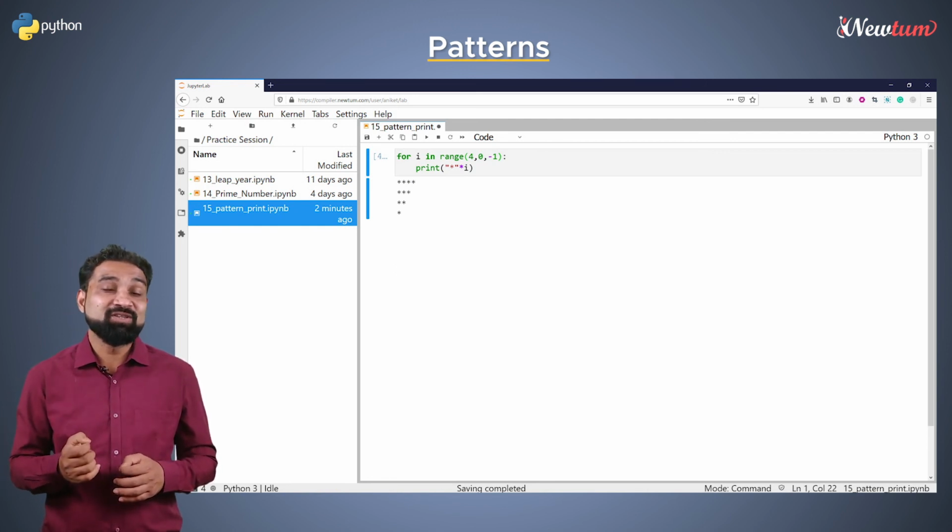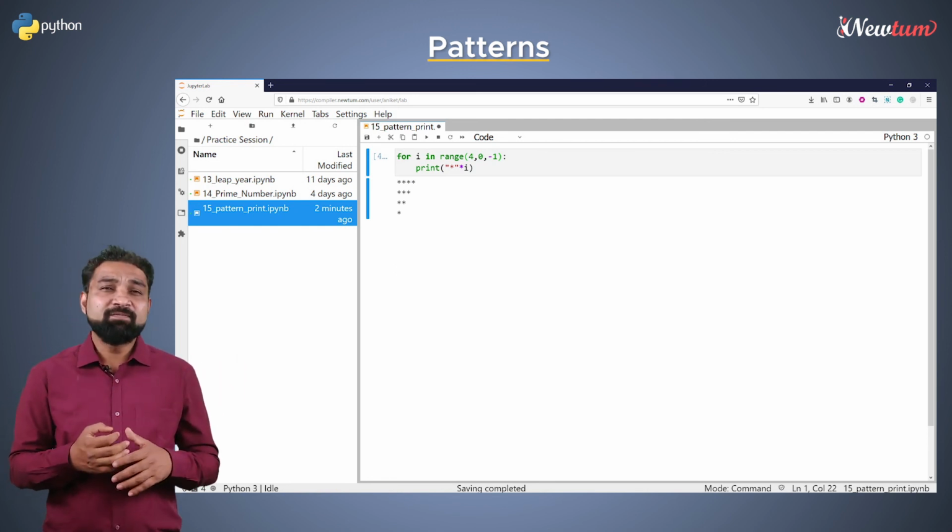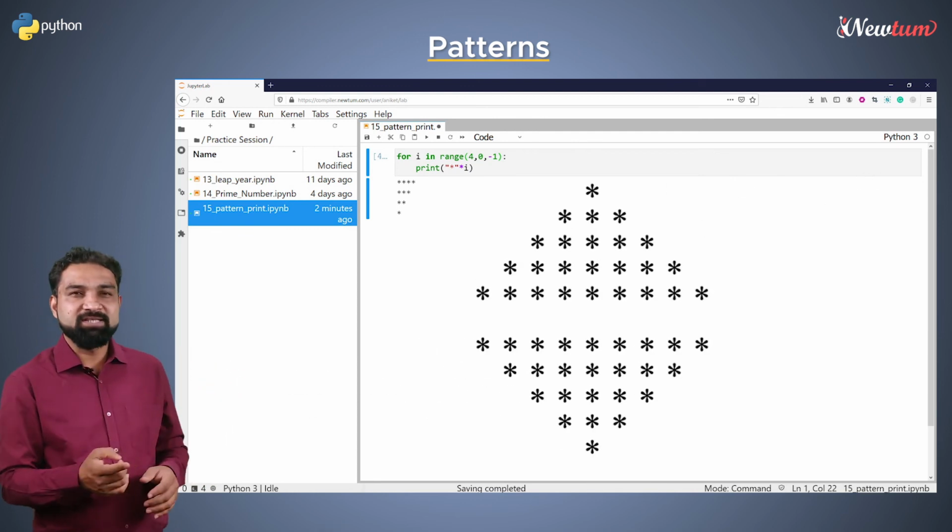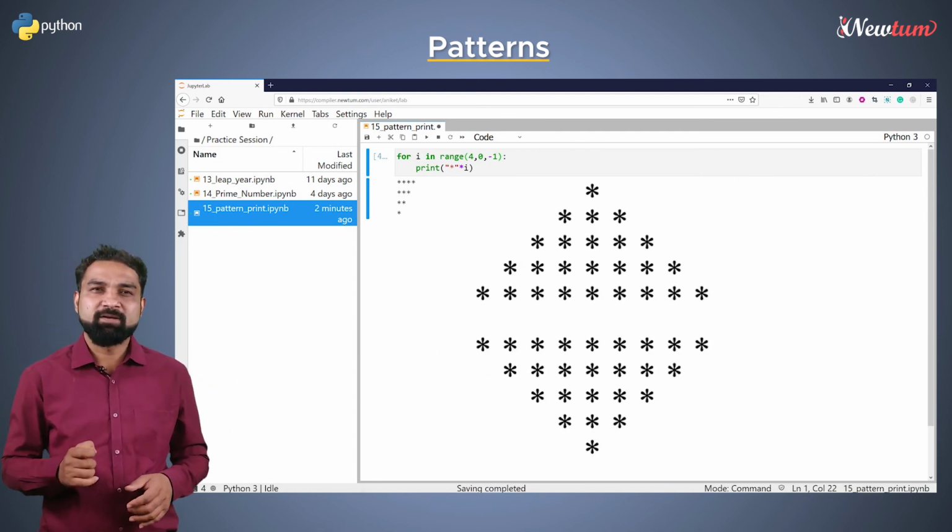I hope you enjoyed this pattern printing. Try different patterns like this and sharpen your programming and logical skills.